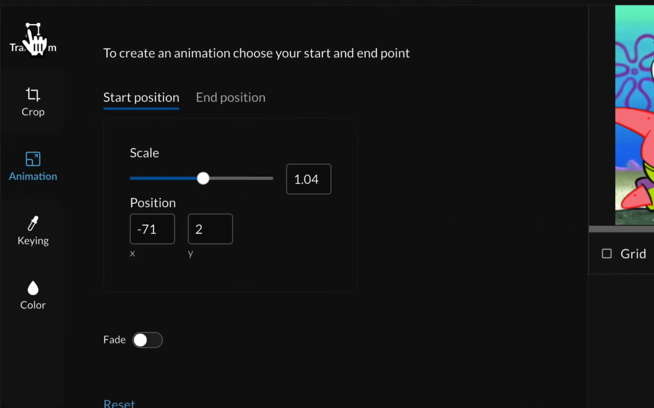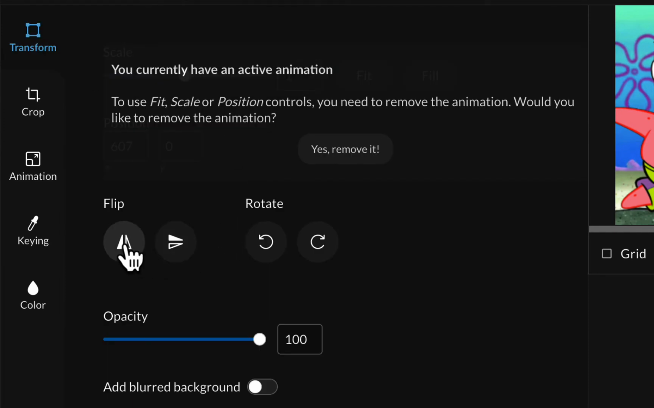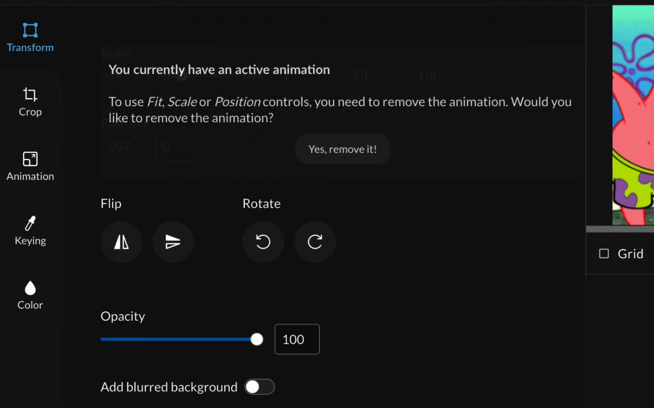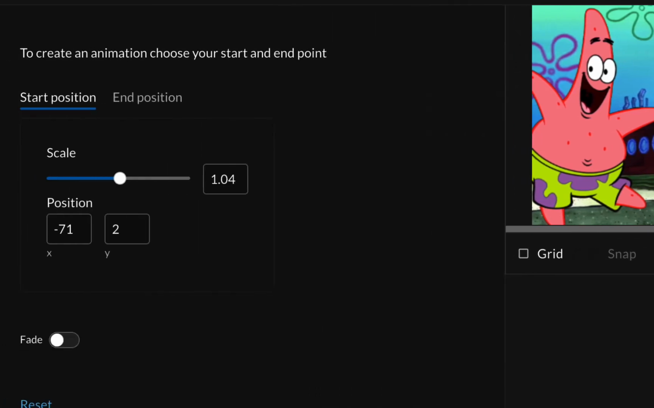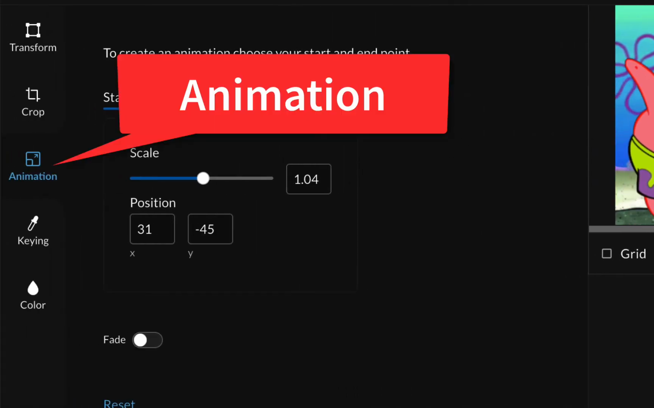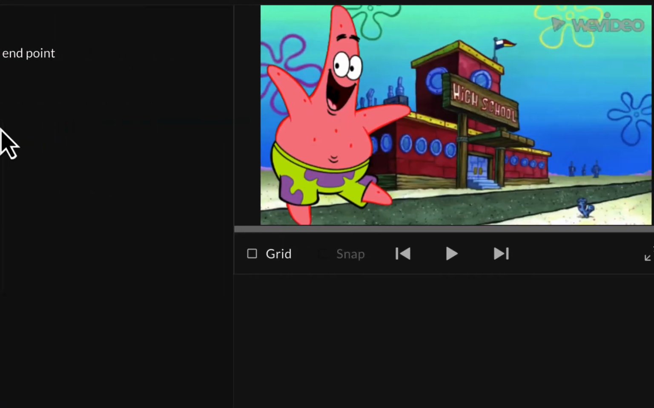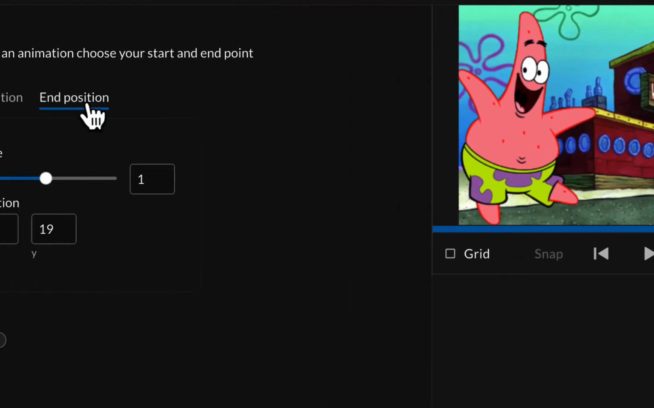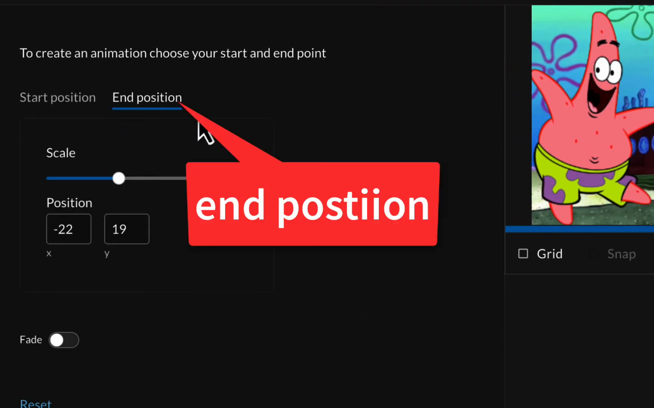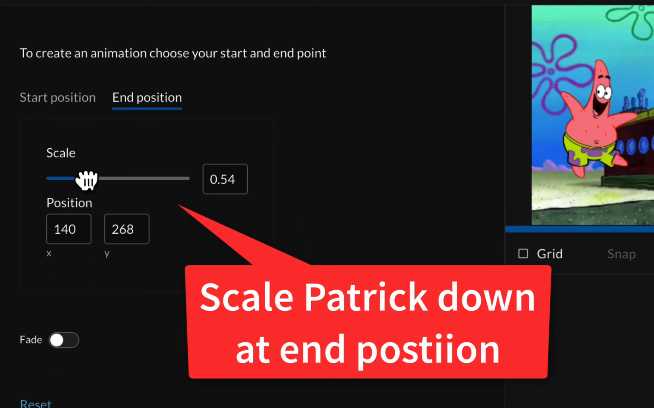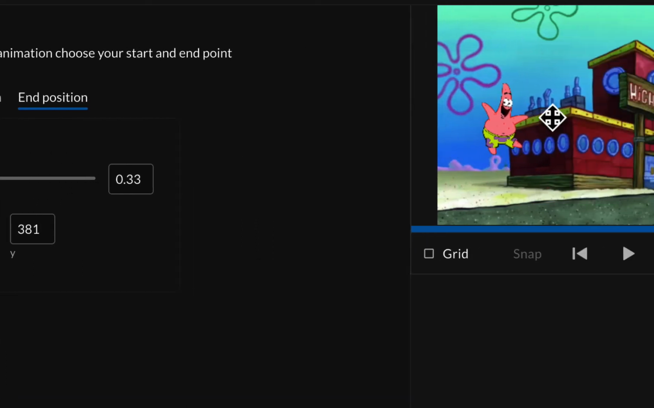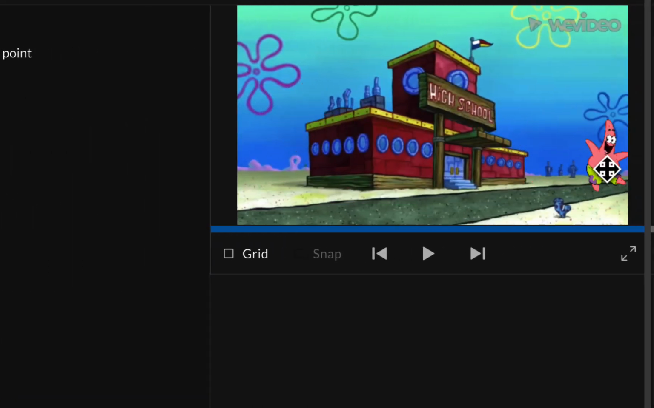So let's go to transform and use a flip. Okay, and then go back to animation. So we flip them around. Then we're going to go to end position, and I'm going to scale them down real small, and I'll put them over there. And he can even fade out at the end. So we flipped them around on this one.